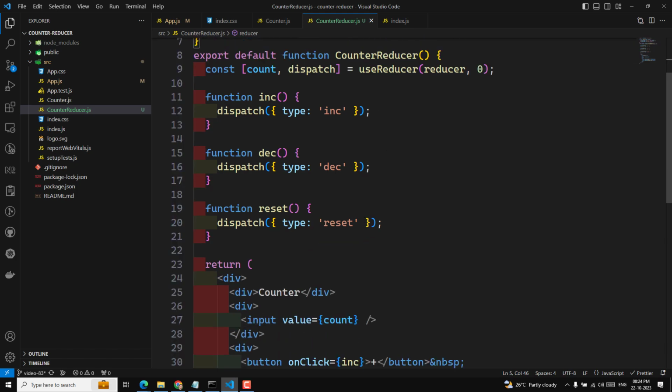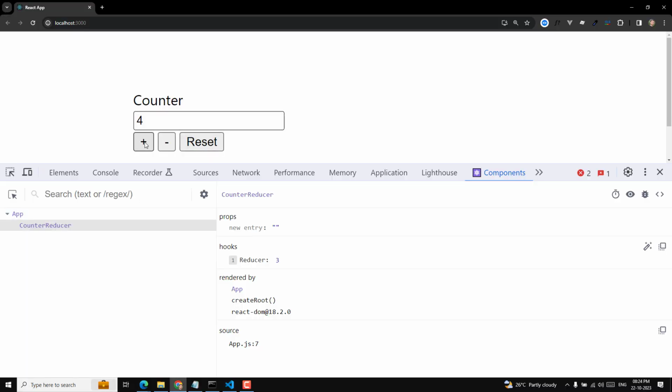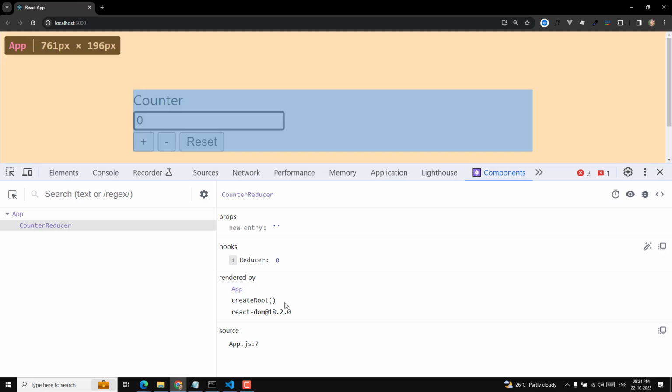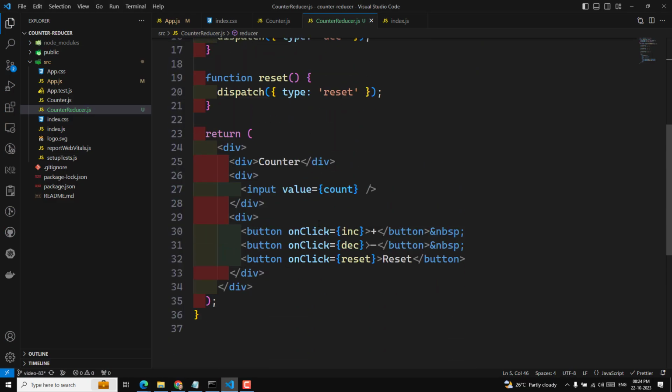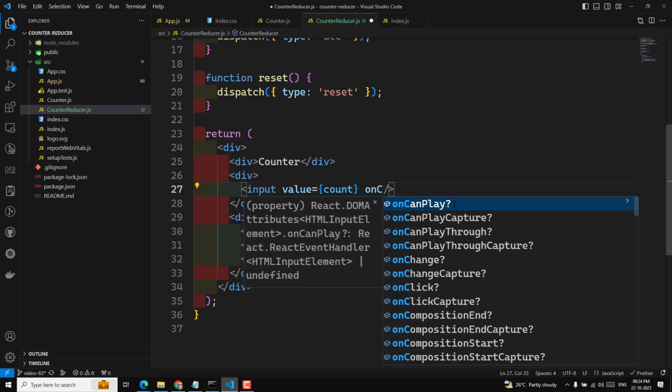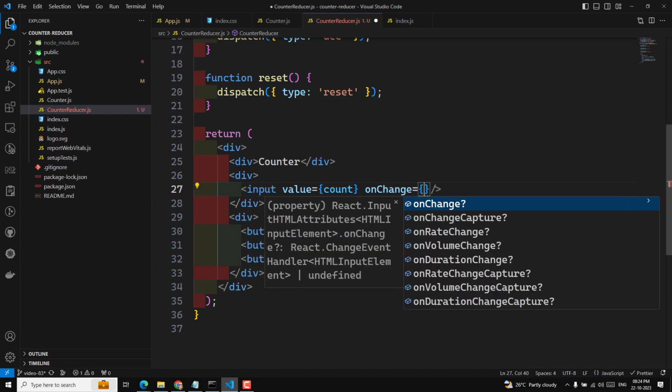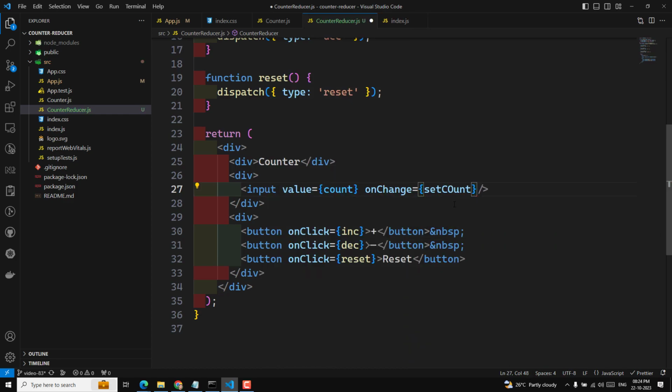Now if you try to see the output for this one, the counter is incrementing by 4, and if I decrease, the counter is decrementing. If I click on reset, it is reset to 0. So it is also working fine. Now whenever I want to change the value here, the value is not changing in the input box. If you want to change the value in the input box, then on change is equal to set count. I will use set count, or otherwise update count.